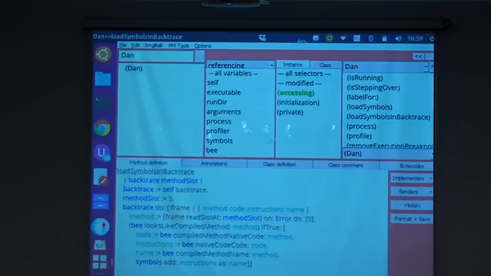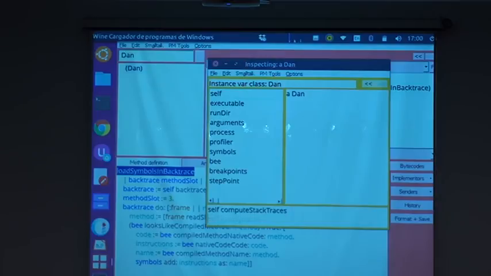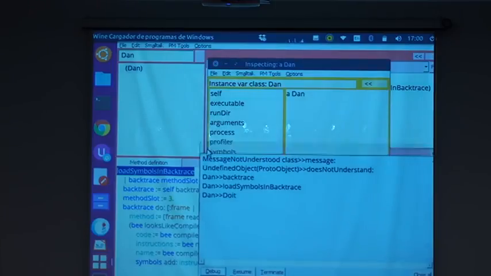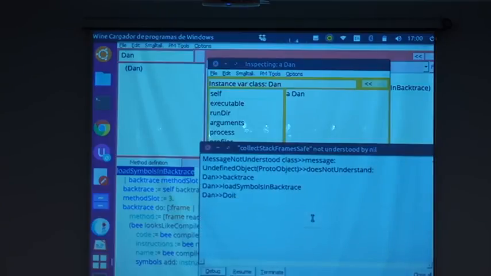So what we do is to add basically a model of that, which would be B. It's a model of our executable, right? It knows how to read the memory of that executable and get a lot of information. So what we can do is to tell Dan to talk to B and to load all the symbols that are in a backtrace. So we are going to do this. Well, this may not work today. Okay.